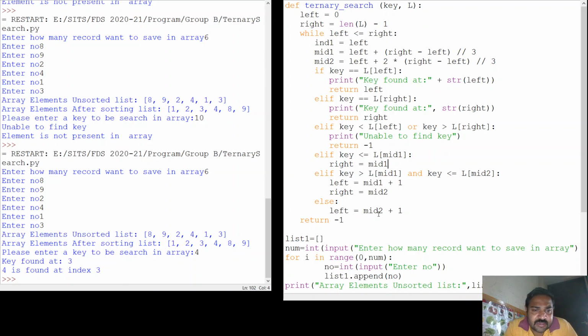So let's implement the ternary search using Python. If you have any query, just share your screen and discuss with me.